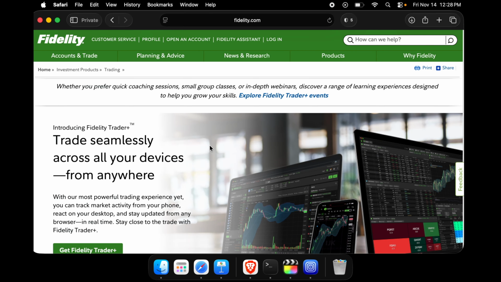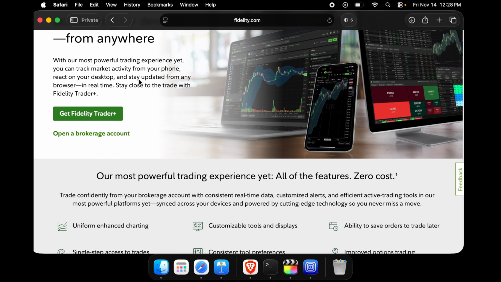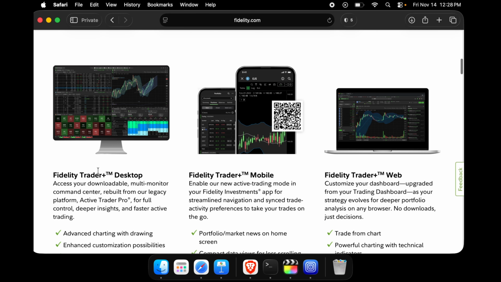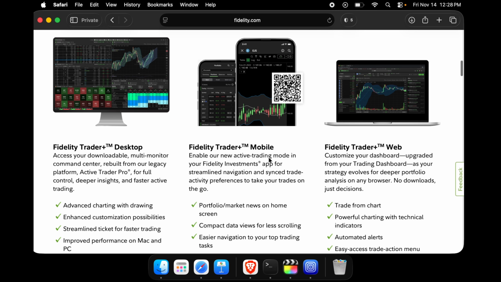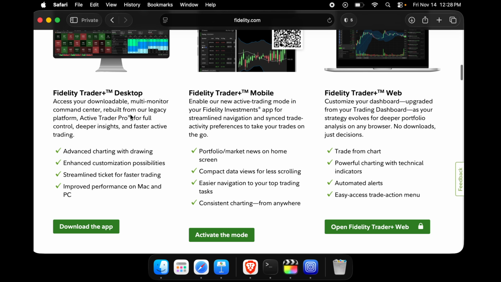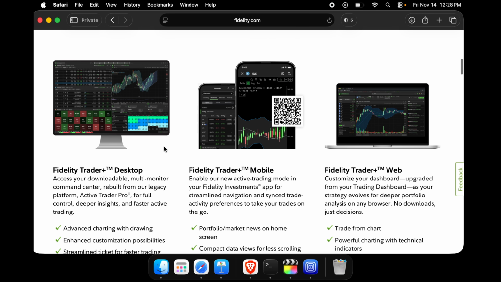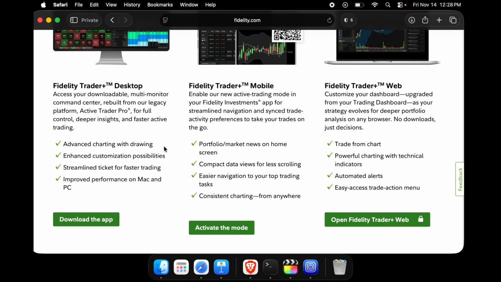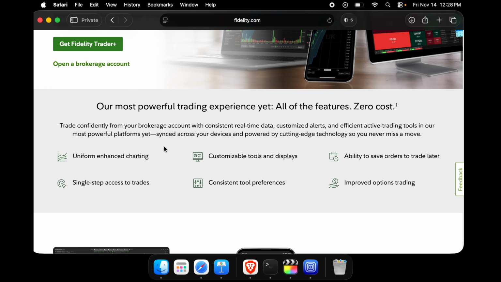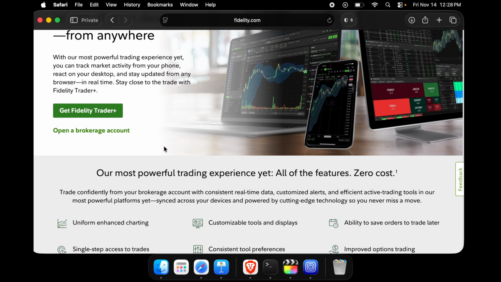Recently, I created an account with Fidelity, and they mentioned that they have a very good software which is called Trading Plus, and this supports desktop, mobile, and web. Today, I am going to install this software after downloading, and I will check whether this is really a good software or not. So let's see how I download and install. I'm going to share with you.